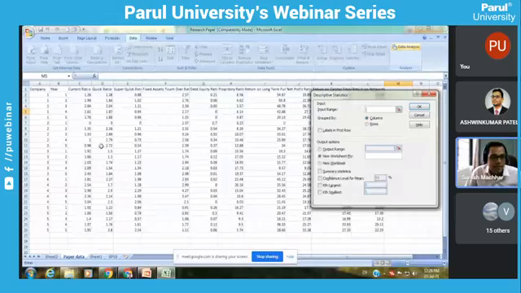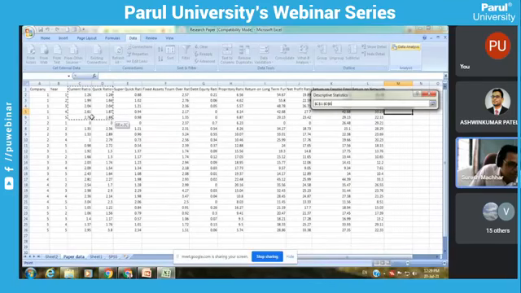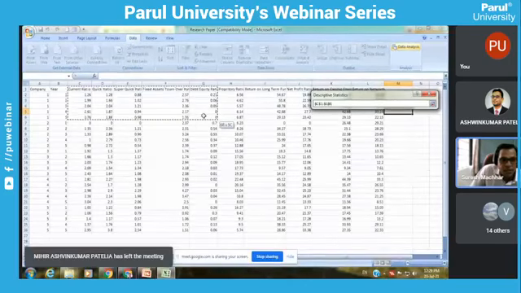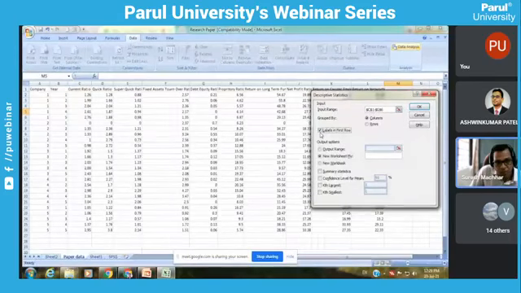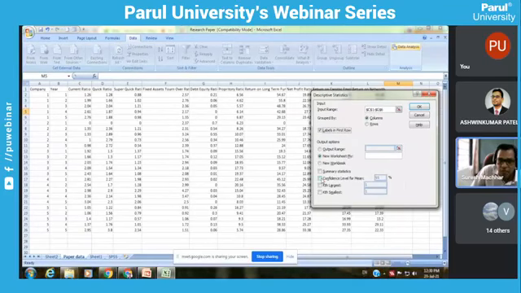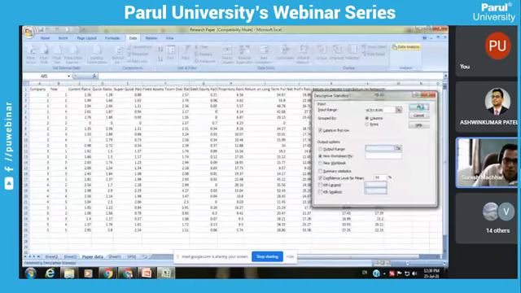Press OK. Now we want the descriptive statistics for our first company. We are taking only a few ratios, from the current ratio to the debt equity ratio. This is the range that we are giving. Yes, we have the labels in the first row. We want our output in rows. The confidence level is this, with p value 0.05. We want our output here itself, and click OK.